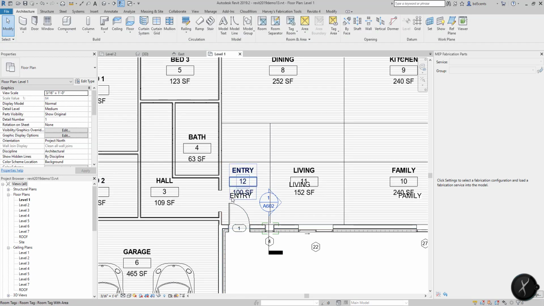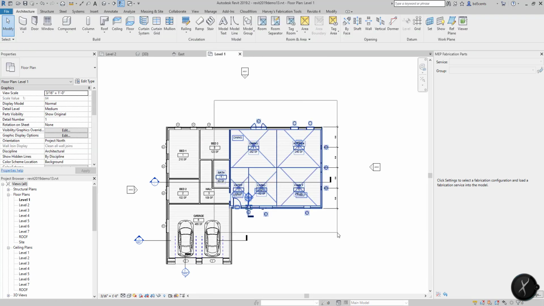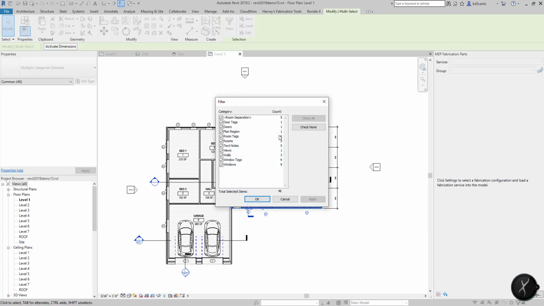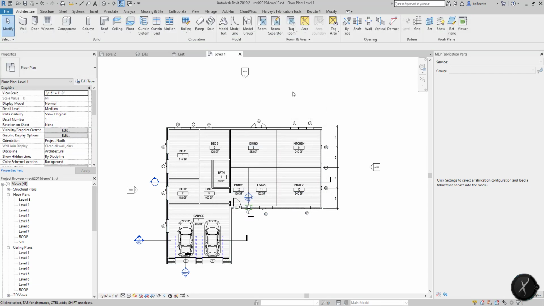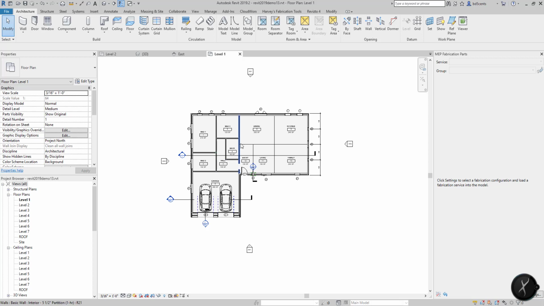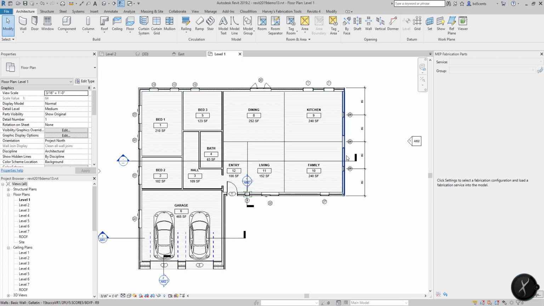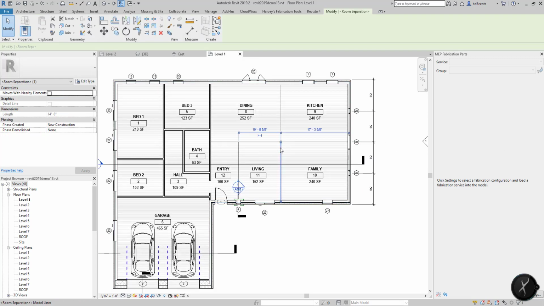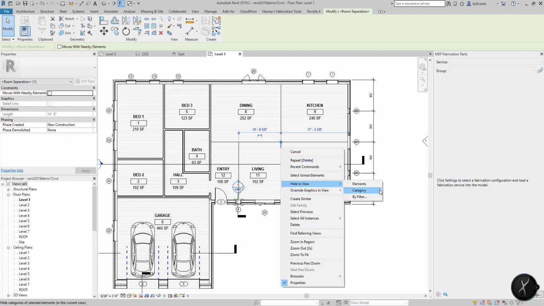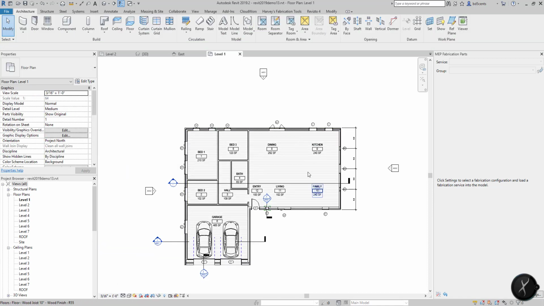Now I want to delete all of this text. To delete all the text, I could do my window selection and filter it, check none and find text notes, and then just delete those. So that's important to know, how to critically edit those. Now, I don't really want to see these room separators. So what I could do is hide in view the category of room separator, and now I don't see it.